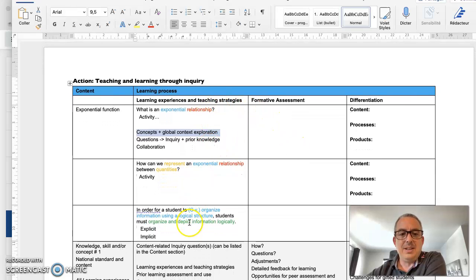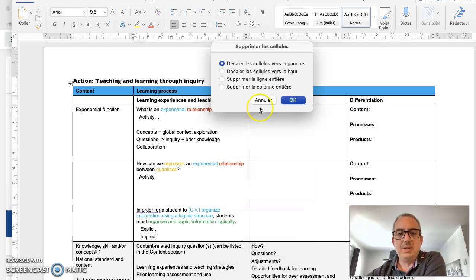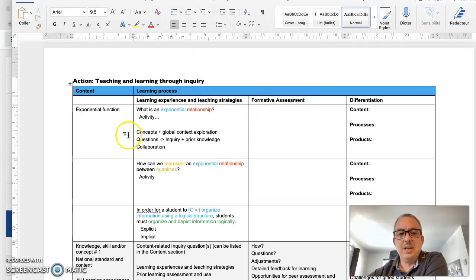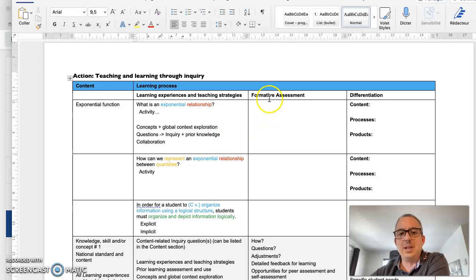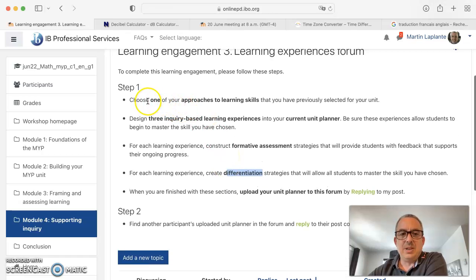So we are planning, as I've done here, you just have to add a row underneath or over it. When you add a row, then you can have like 3 lines. Each line would be 1 activity. So it's easy, and you will have the formative assessment and the differentiation. So that is what is asked. We ask you to choose one of the approaches to learning skills. So you had to put 1.